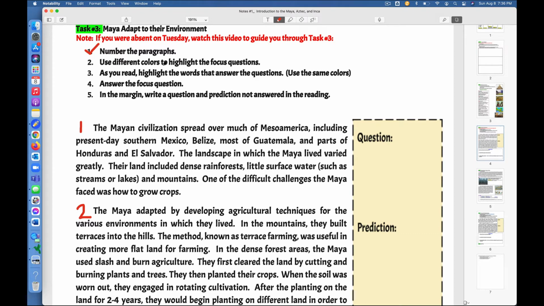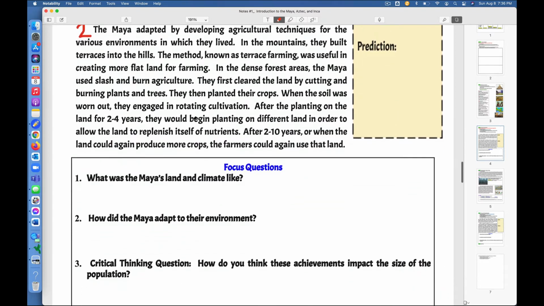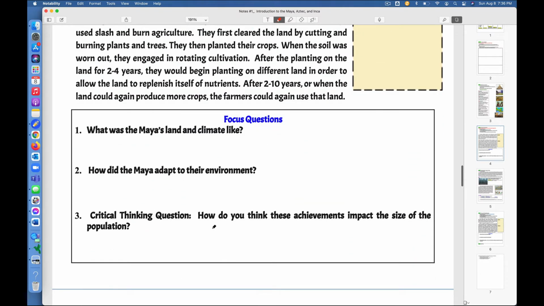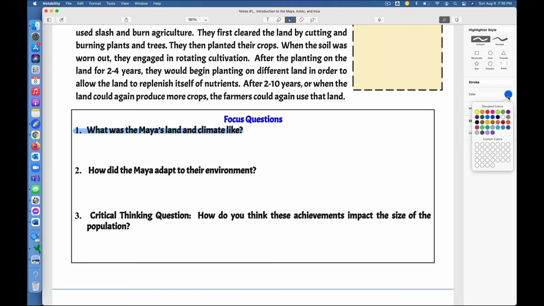Number 2 says, use different colors to highlight the focus questions. So scroll down and you'll see that in the box there are 3 questions, and it did say to use different colors. So I'm switching to my highlighter, and I'm going to color the first one blue. I'm just going to highlight the first one blue. And then I'm going to change colors for my next one. I'll just go ahead and choose red for this one. And then for the third one, I will choose green.